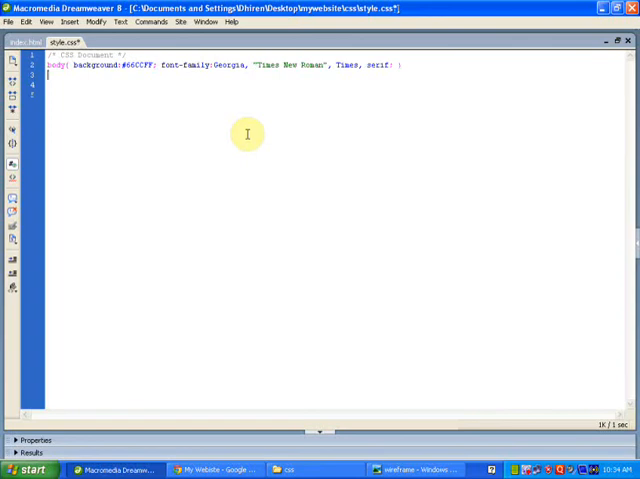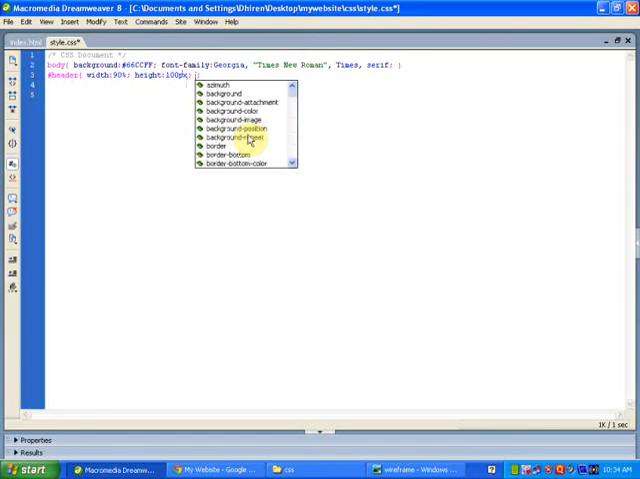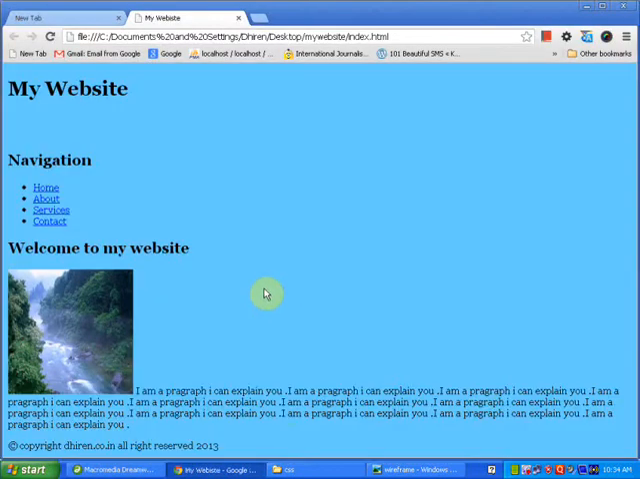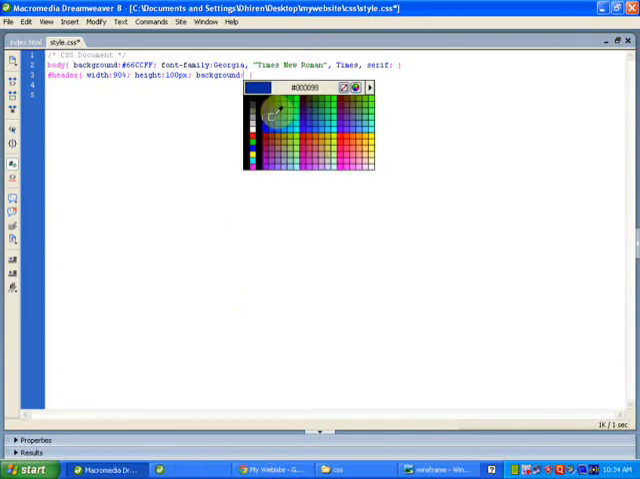Okay, good. Then come to the header section, add some width to it. Let's add 90%. Then let's say height is 100 pixel. Why am I giving width 90% and height 100 pixel? Let's see the output. For that we'll add one more property here. Let's say background color, let's say navy blue.